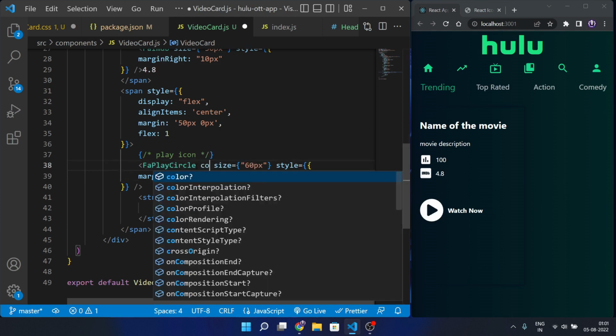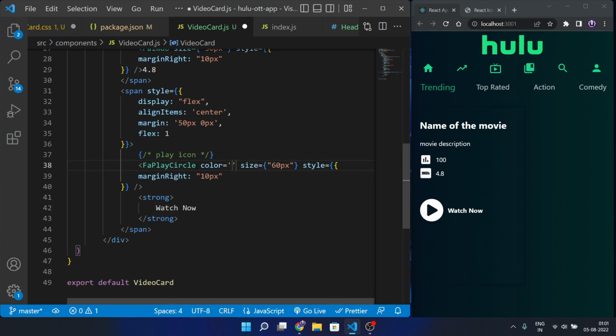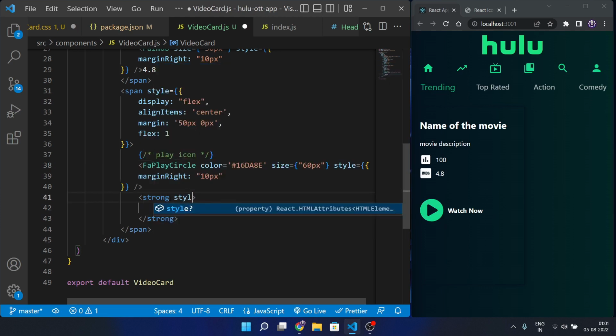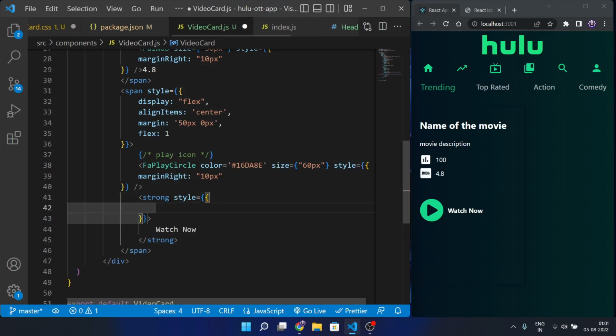Let's add here color of the icon. So color would be 1616DA8E. So this would be the color of this. Now this is of this color, and here for the style of this span, let's add the inline style of this font size. Let's give the font size of 28 pixel so that it would be bigger now.